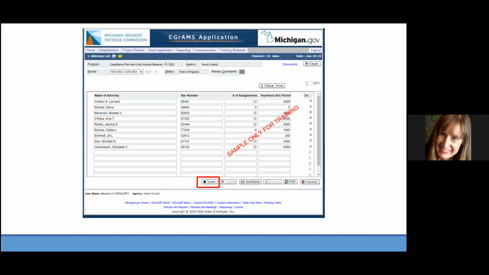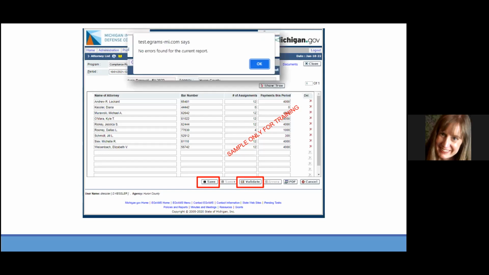After this is completed with the number of assignments and the payments for the reporting period, click on Save and then Validate to ensure that there are no errors. If you left any of the number of assignments or payments blank, you will get an error and you will not be able to validate and submit this report. But assuming everything is completed correctly, it will indicate that there are no errors. You can acknowledge that and then click Close to move on to the rest of the reporting.